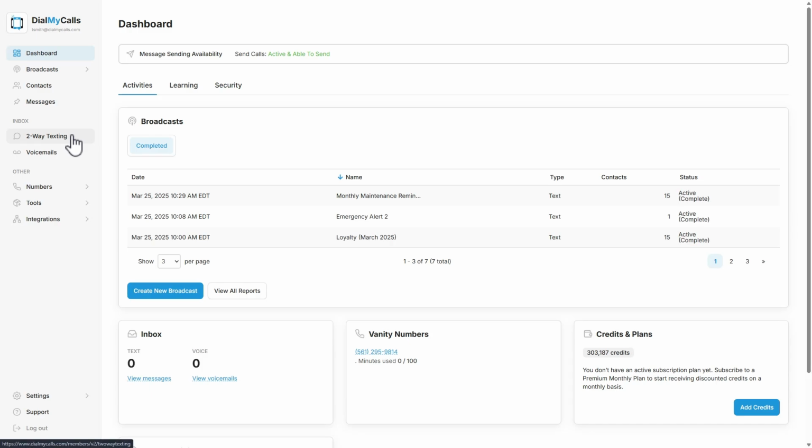Hello everyone, today we are going to talk about how Dial My Calls can be used to create one-on-one conversations with your contacts using two-way texting. Once you've signed up for an account and have verified your number to use for texting, you can purchase two-way texting to use for one-on-one conversations with your contacts.